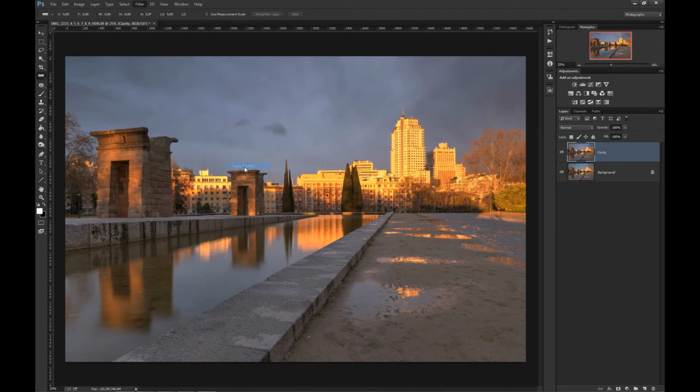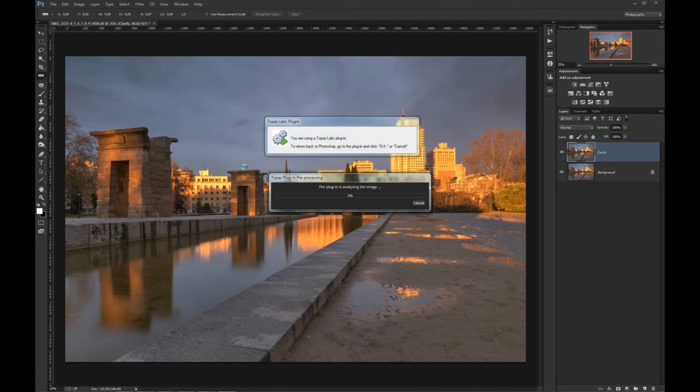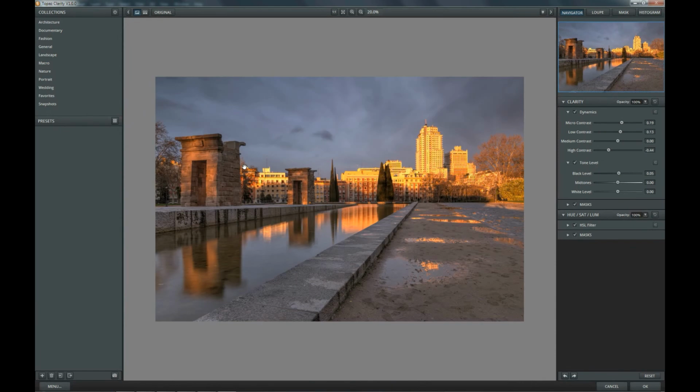Topaz Clarity. If you don't have Topaz Clarity, you can download a free trial from the Topaz Labs website. Topaz Clarity is basically a more advanced version of the Clarity slider you might have seen in Lightroom or Adobe Camera Raw. Instead of one slider though, there are 4 sliders that change clarity in the Topaz Clarity filter.